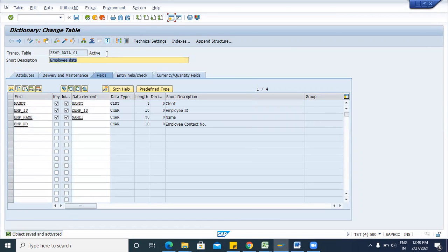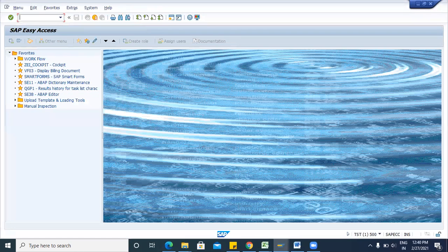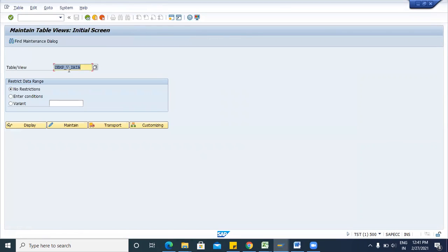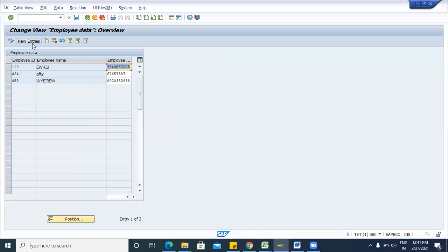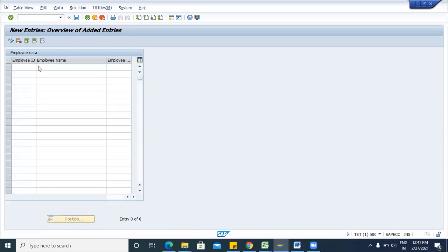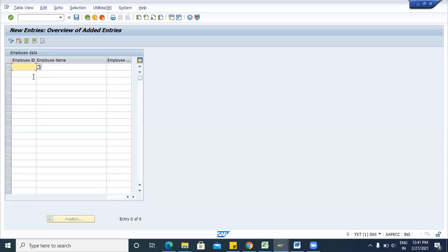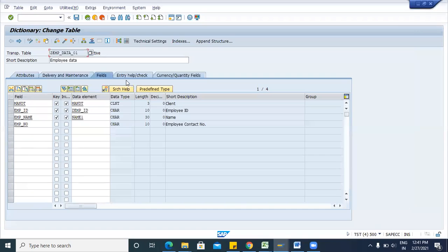Now it is activated. Okay. So while maintaining the data in this table, SM30, maintain. If you are creating entries, now you can see. Okay, so this is another way to pass this search help.